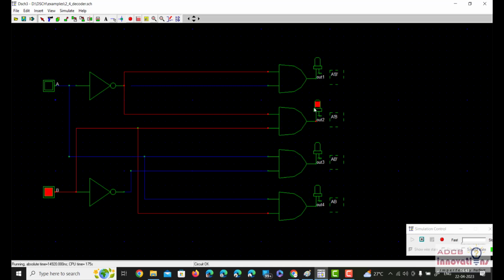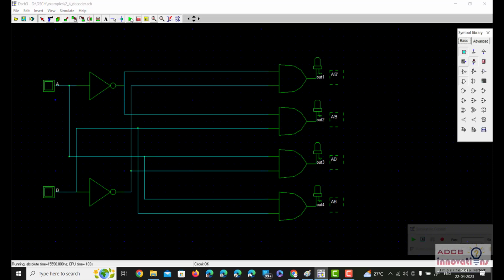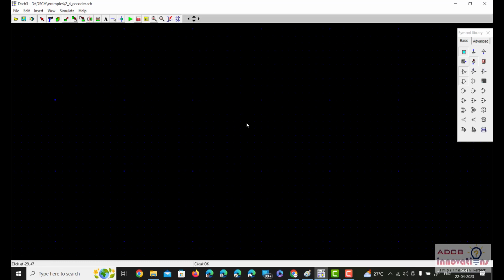Now let us delete all this and start making the decoder from scratch. I will first stop the simulation. I am going to delete everything. So here I have deleted everything. Now you can see here you need to first of all take two inverters.